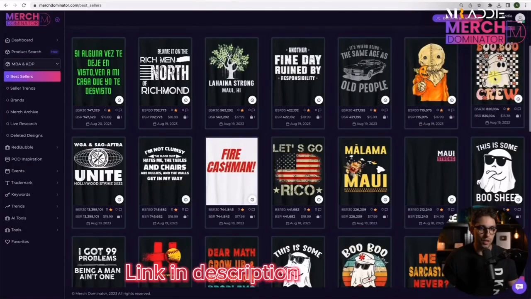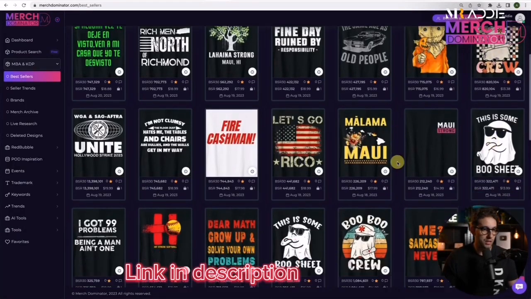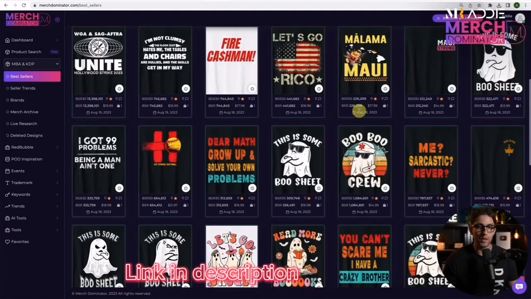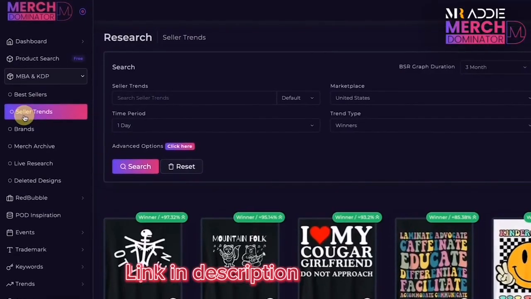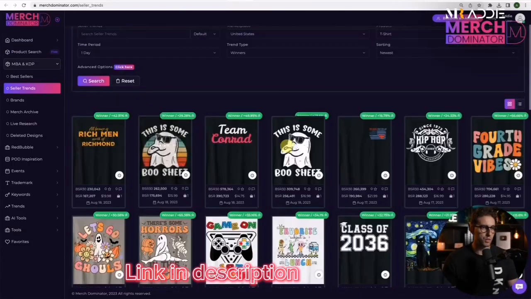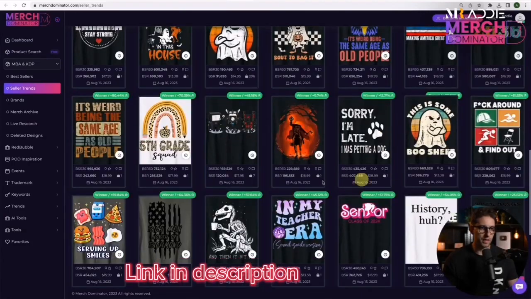You can see this ghost nurse. This is boo sheets, right? This one right here. Okay, so immediately we can see this is boo sheets selling well. It's a decent design. Without even checking on Amazon, I can tell that this is a bestseller purely because it keeps repeating, right? And I'm also going to check in seller trends. Let's see if it is here as well. There it is as well. A lot of them are selling, guys, as you can see.